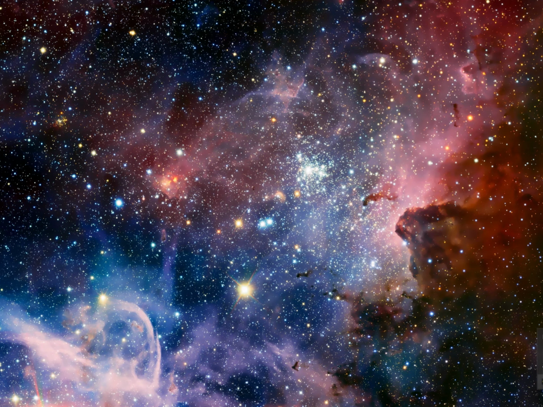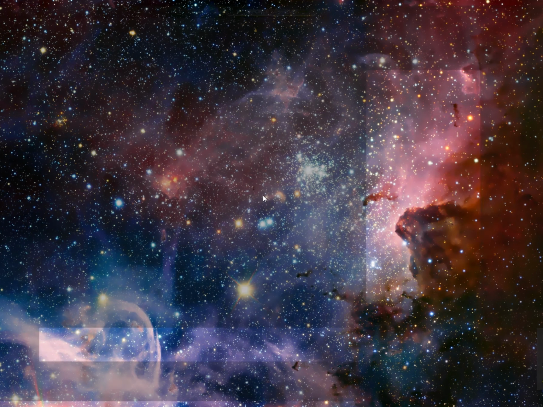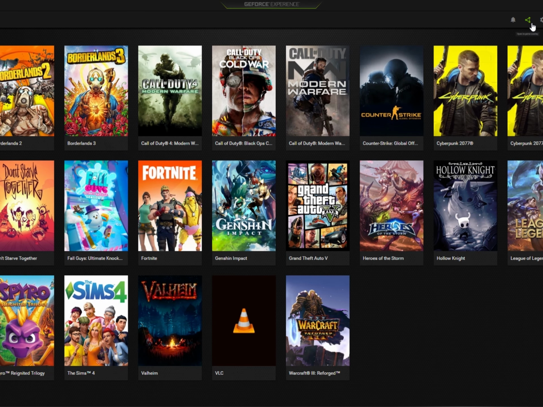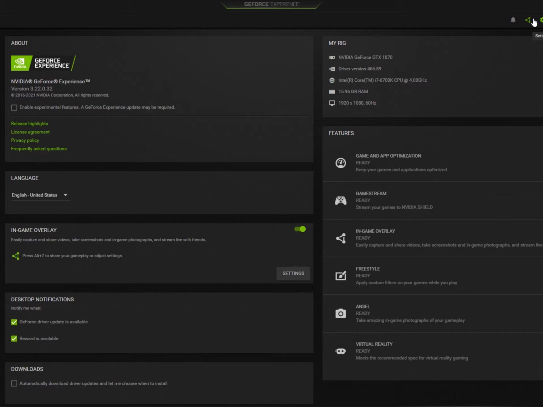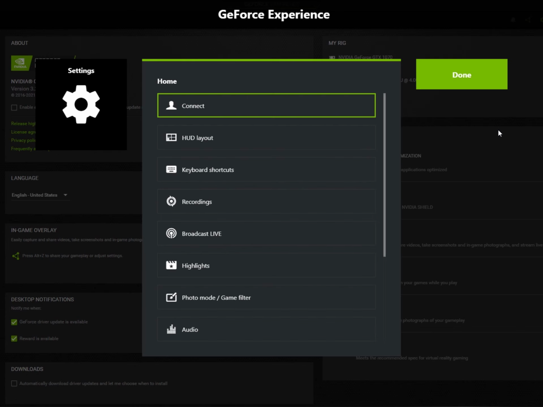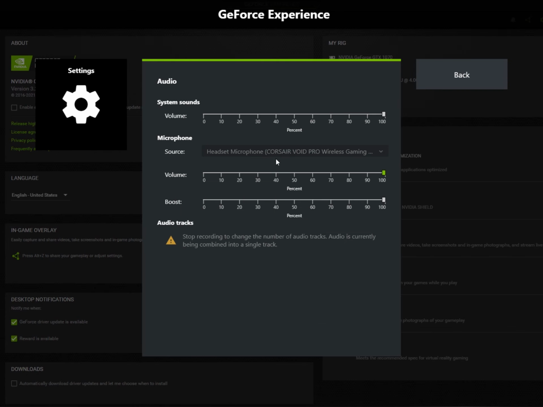So now if we go back to Nvidia settings or GeForce settings, GeForce Experience, then we just go to settings, overlay, settings, audio. Once you've disabled the others, you should be able to see that it's grayed out and it's always selected on your headset or whatever you use for your recording stage.